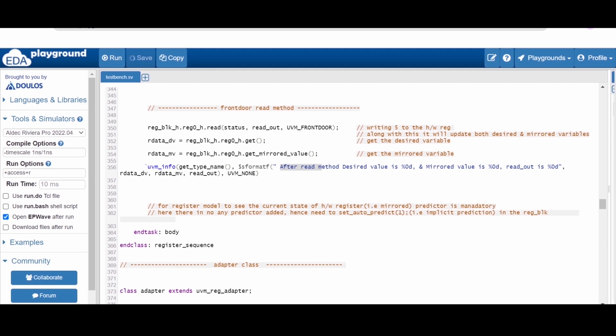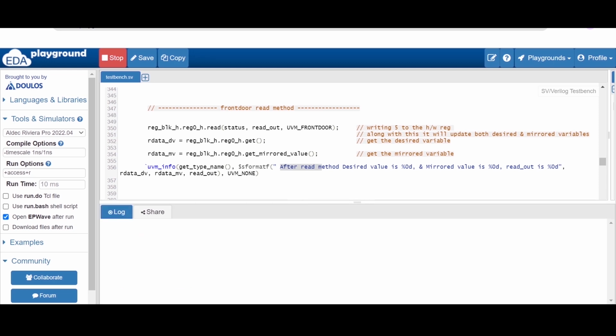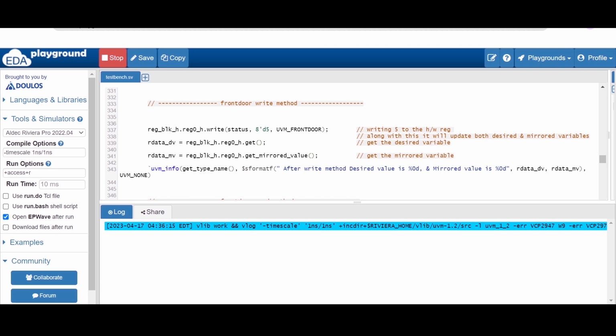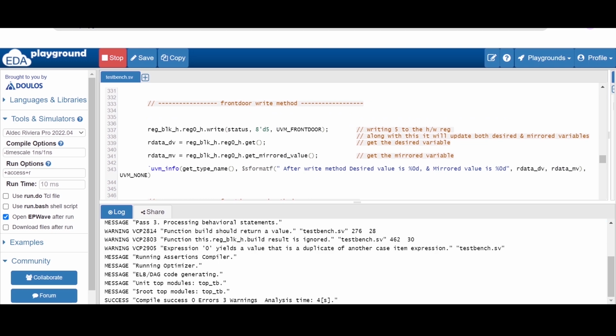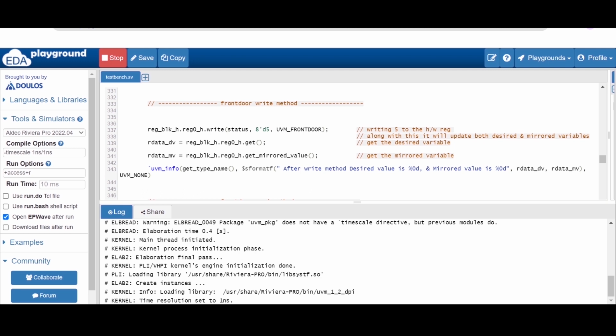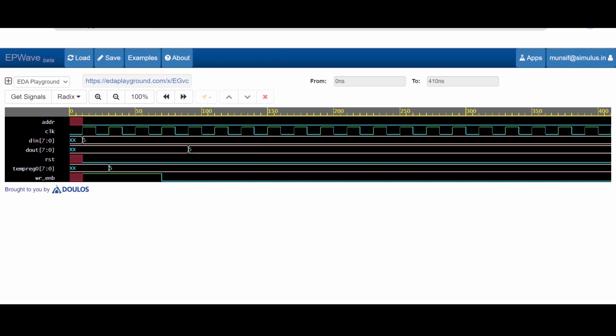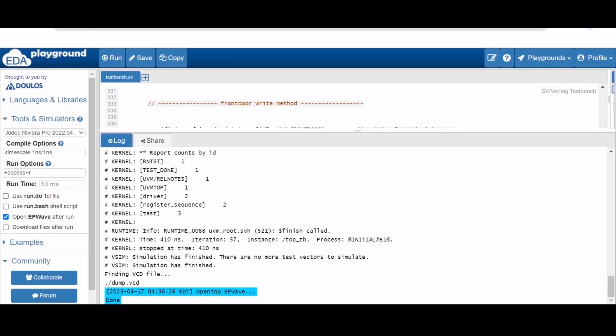Let me run this code to show you the waveform as well as the console output. I will put a link of this code in the description so that you can go through this code and play around with it. After running this code, we are writing the data 5 onto the hardware register, and the same we are printing on the console in desired value and mirrored value. First let me show you the console output and then we'll analyze the waveform.